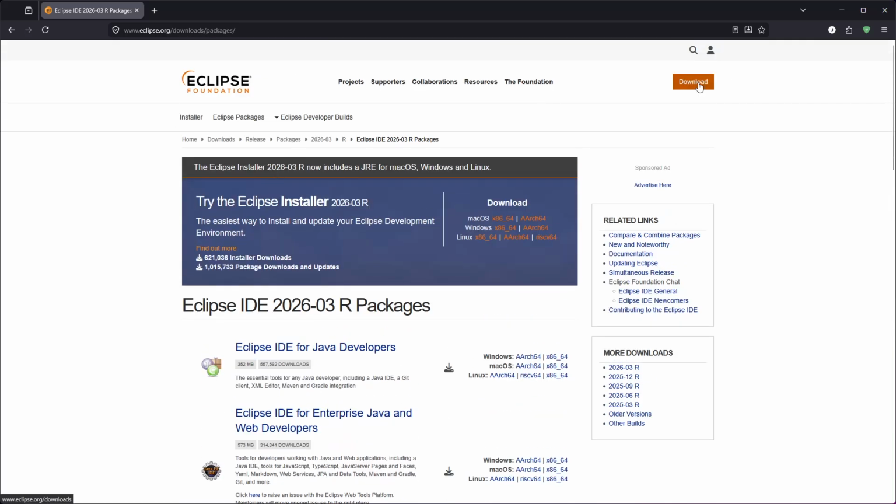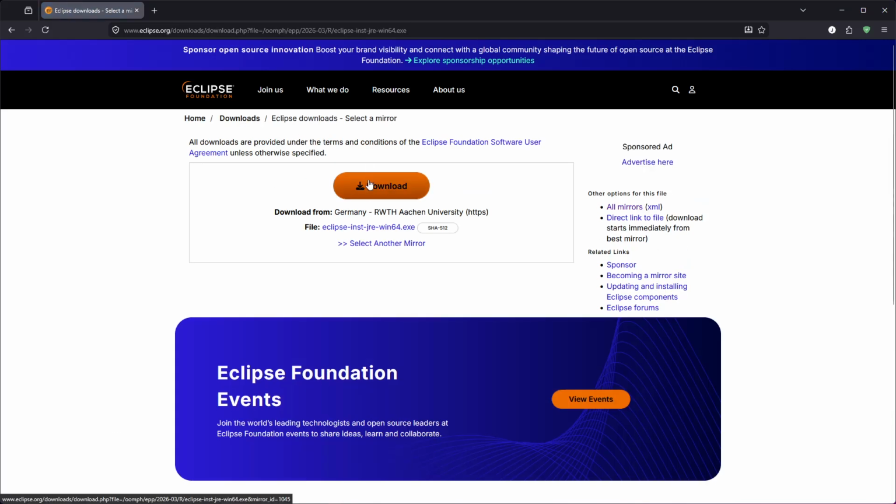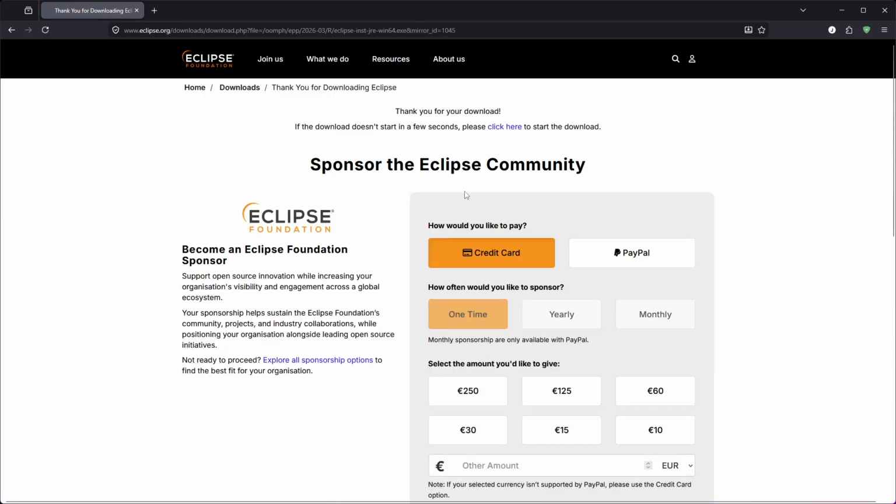But there's usually also this simple installer downloader. So let's try that one. Select the right architecture. Yeah, that's the installer. And then in the installer, we will simply say which version we want to install.